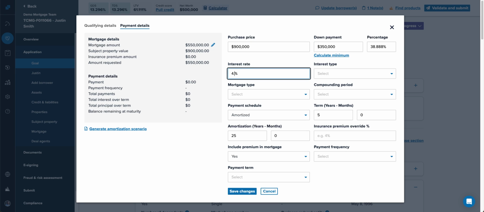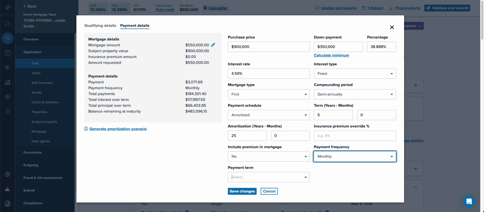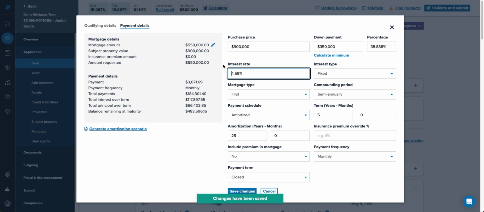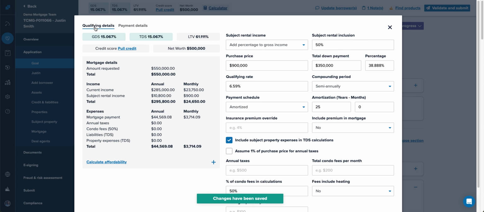Let's go ahead and put an interest rate 4.59, fixed, first mortgage, compounding semi-annually. So I'm just tabbing through these sections. No premium. And let's go monthly payment. And it's a closed term. When I click save, Finmo adds 2% to the contract rate here. And when I go to the qualifying details, it's automatically updated the qualifying interest rate here.